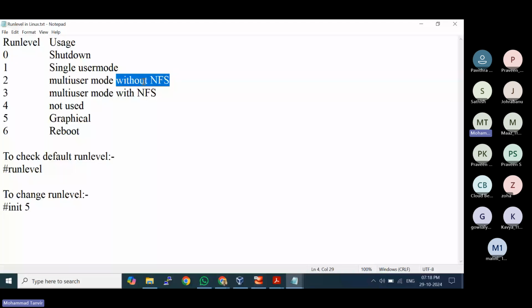And reboot means if it is set to init 6 in the script file, then your Linux will boot, but then again it will reboot. So for troubleshooting, we can check this.